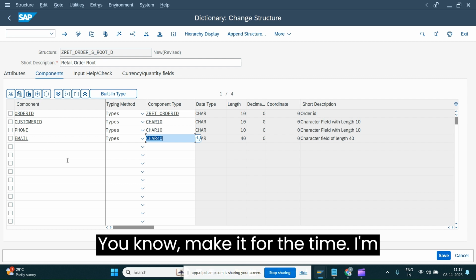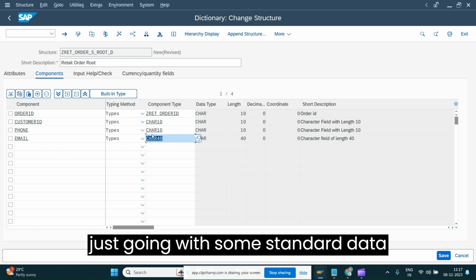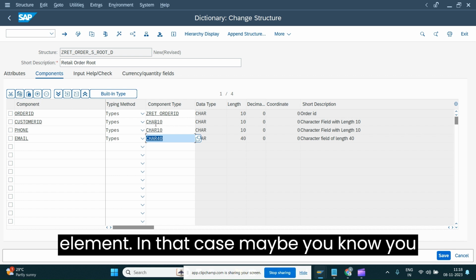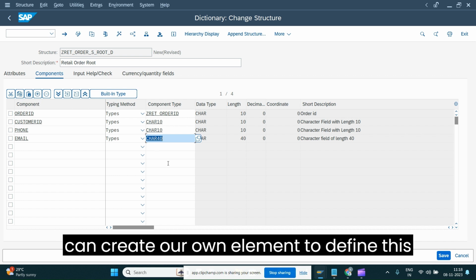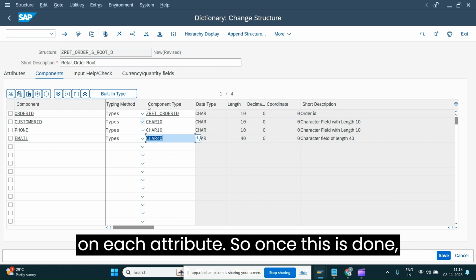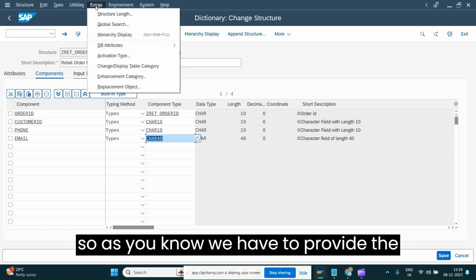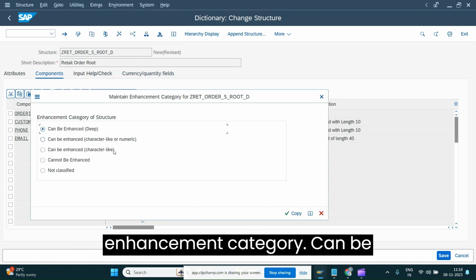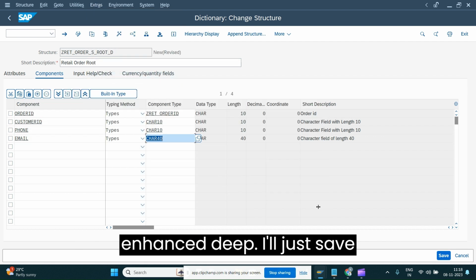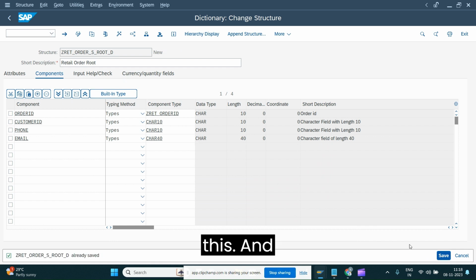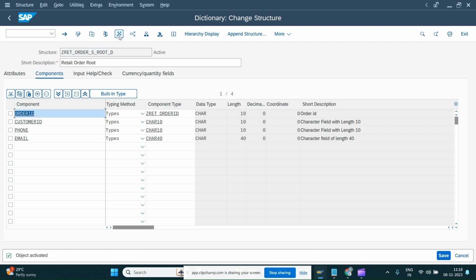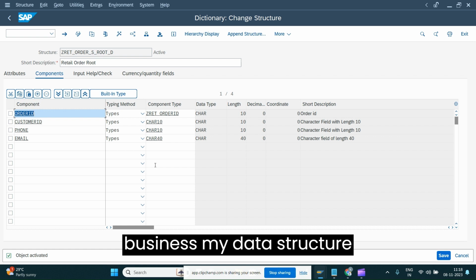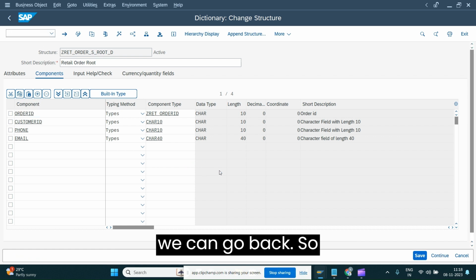For the time being, I'm just going with some standard data element. In that case, maybe you can use the existing element, or maybe you can create your own element to define each attribute. Once this is done, we have to provide the enhancement category. Can be enhanced deep. So I'll just save this, check and activate.